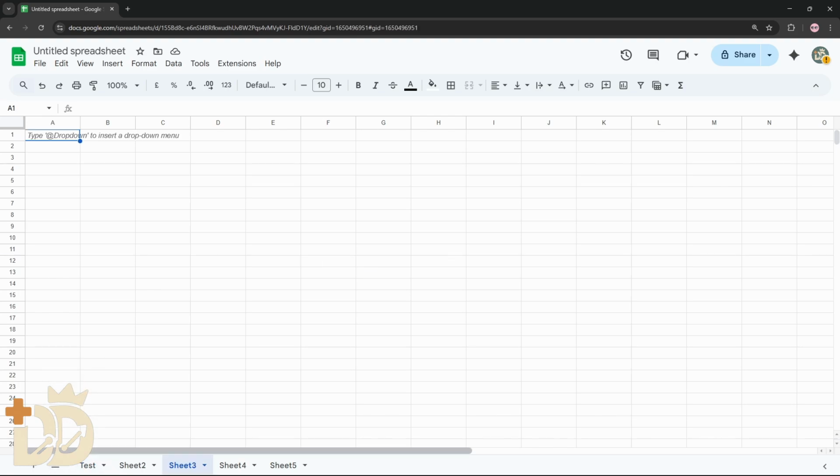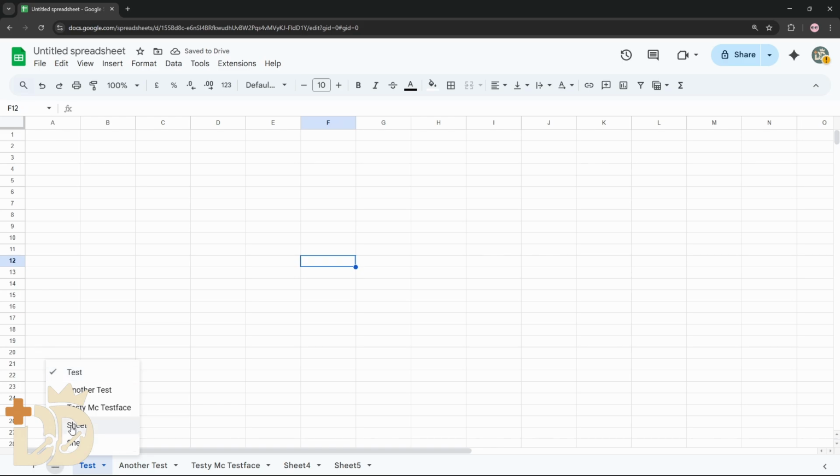This is an easy way to flick in between the different sheets that you've got. So if I wanted to change this to another test, testy, that didn't work, did it? Testy test face. I can call that there. By clicking on the little burger, I can literally just jump in between the different sheets that I have there.